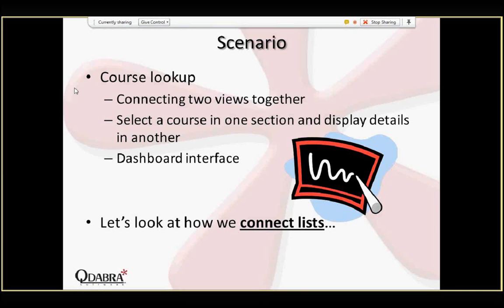Typically, if I have all my courses in a list, I'll click on one of the courses, and it's going to show the details in maybe a modal dialog type window. But imagine if you could see the list of courses on the left-hand side, and then I click on one of the courses, and on the right-hand side, it shows me my details. And every time I click on a new course, it just shows me the details on the right-hand side.